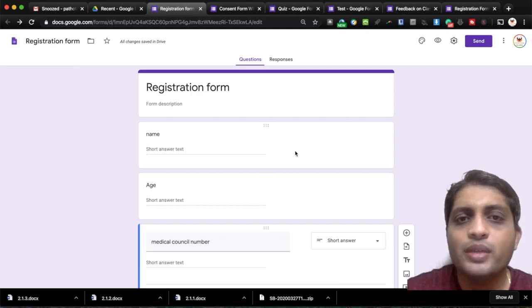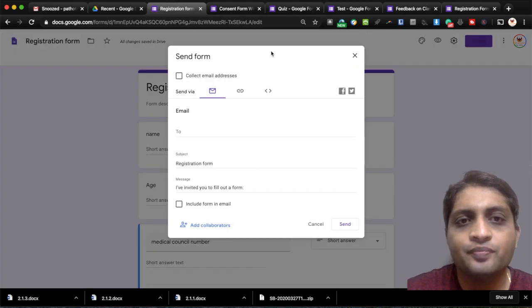Next is how do we send it to different people? So you have to click this button, send. It gives you different options, and the most commonly used is this. This is share with the link.